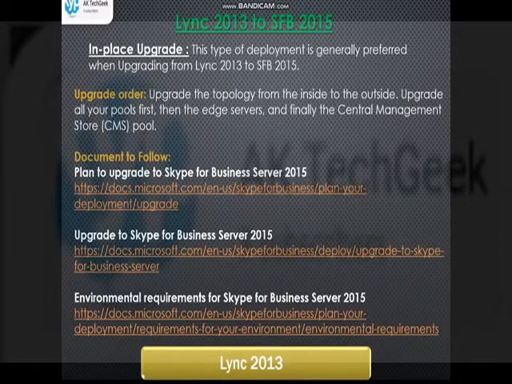There are other options regarding the upgrade order. The recommended order is that you first do the front end, then mediation if it is not co-located, then the edge server, and at the end the CMS. But if you do not have an edge server, then you can simply do the front end and then the CMS. It works from the inside to the outside: internal servers and topology first, and then external.